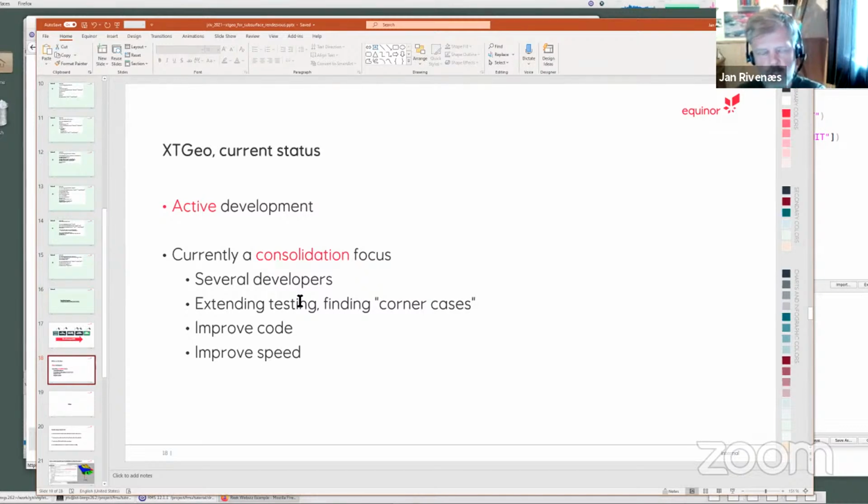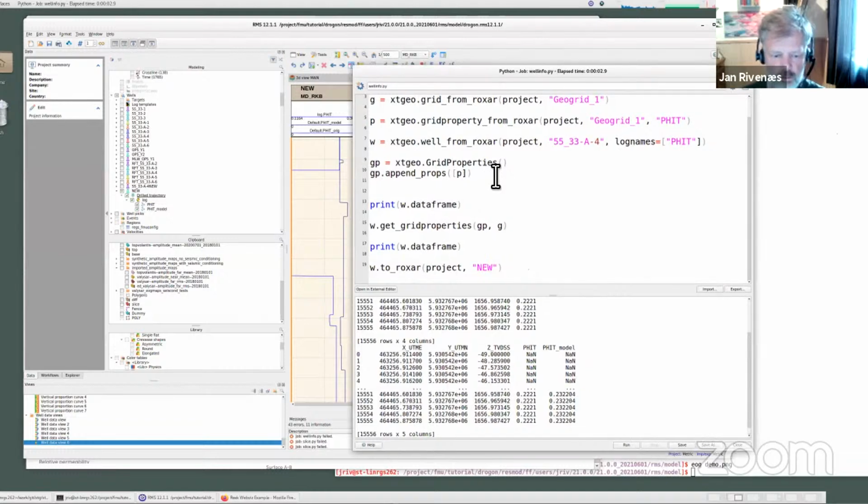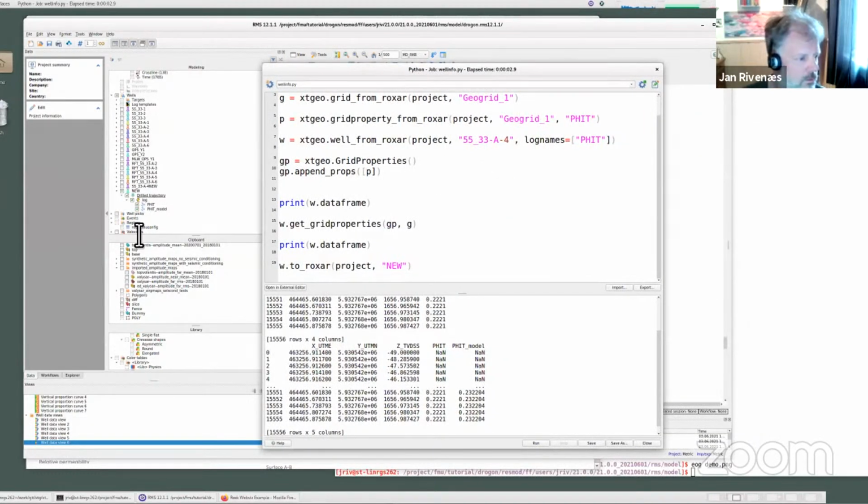So we extend the testing and find what you call corner cases in order to avoid bugs and improve both code and speed. I can even mention that one year ago, reading a ROFF file of the Troll grid, which is 160 million cells, took about 50 seconds. After one of these guys did a big improvement, it's down to 2 seconds. So reading a 3D grid of 160 million cells in 2 seconds is something we are a bit proud of. Yeah, so I think I'll stop there. If there are any questions or comments, see if you have something.